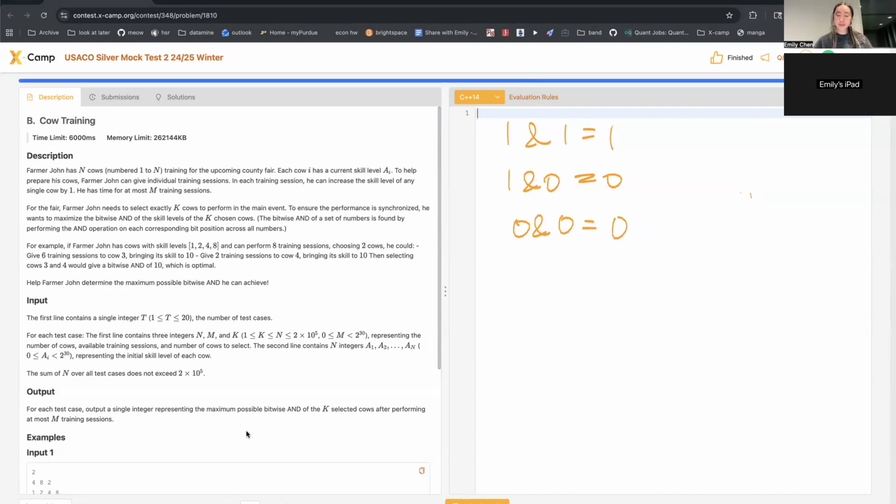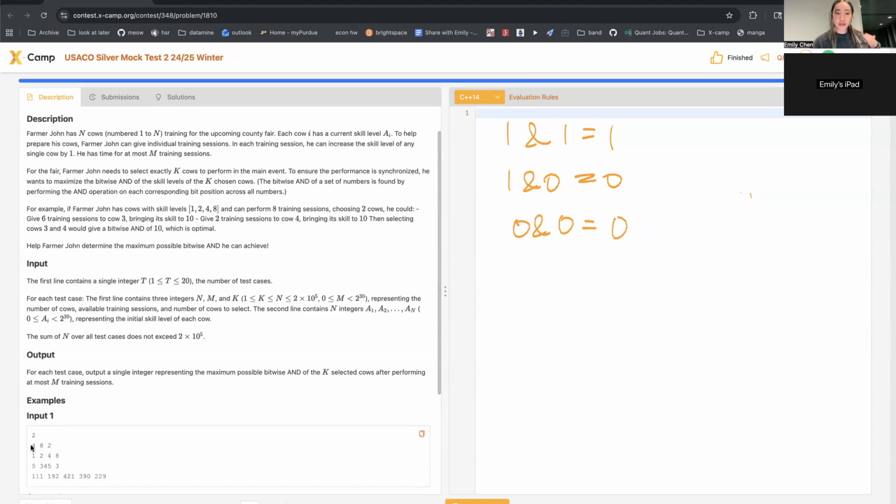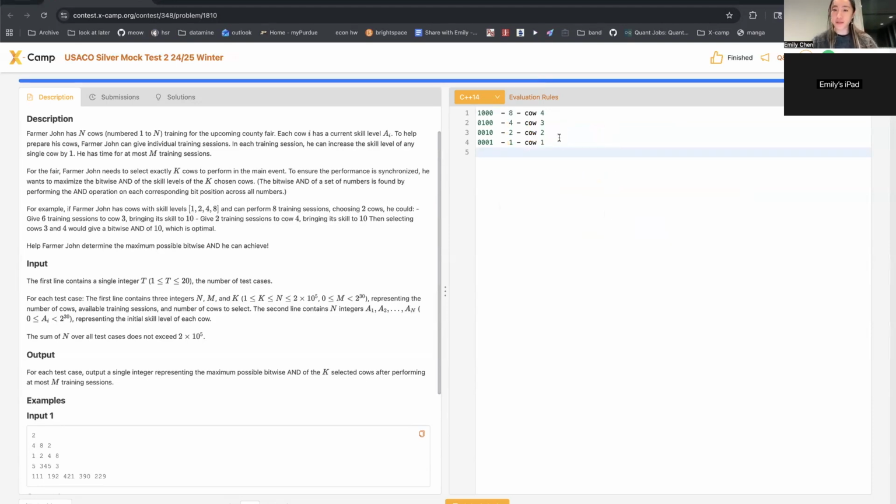So, for example, let's say the sample input test case 1. Farmer John has 4 cows with skill levels 1, 2, 4, and 8, and he can perform 8 training sessions, and he wants to choose 2 cows. Now, I converted these to binary already, and I sorted them from greatest to least.